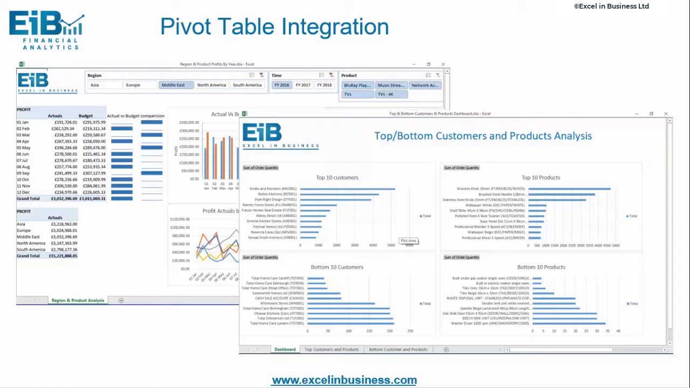Second thing is familiarization. Whilst we believe our EiB Report Studio add-in is a lot more powerful at producing formatted reports than pivot tables will ever be, there is some familiarity out there. People like pivot tables and people are used to using pivot tables.